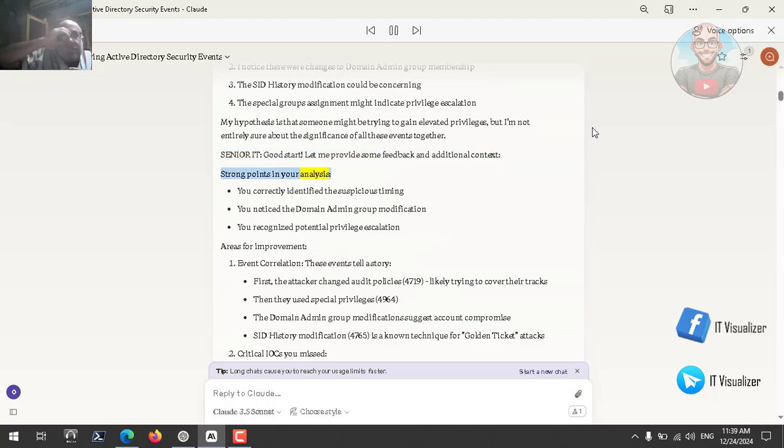Strong points in your analysis. You correctly identified the suspicious timing. You noticed the domain admin group modification. You recognize potential privilege escalation. Areas for improvement. Event correlation.